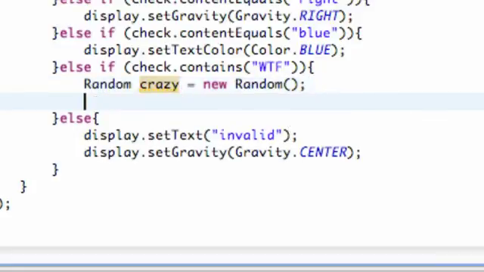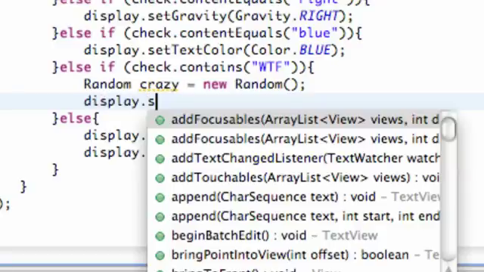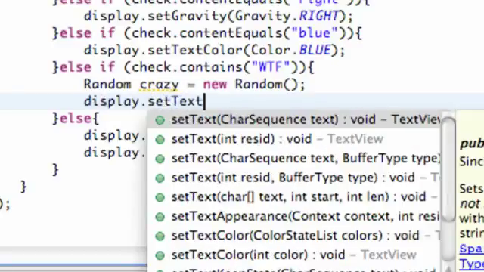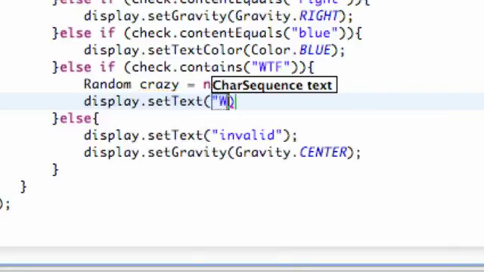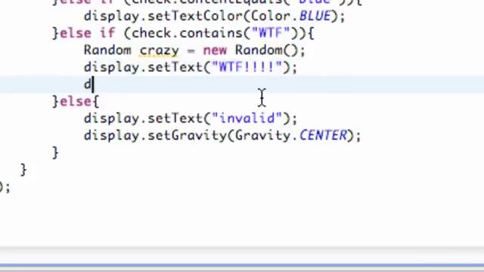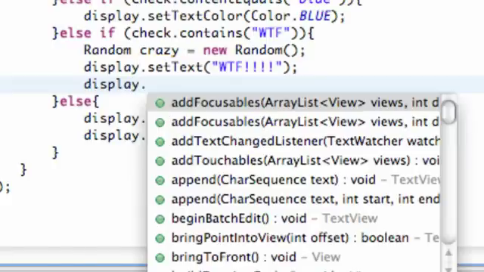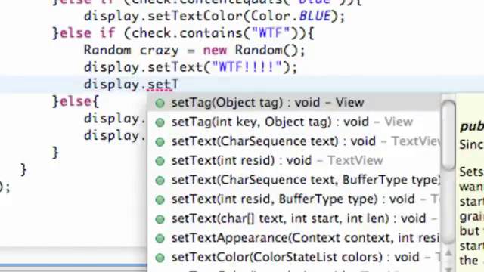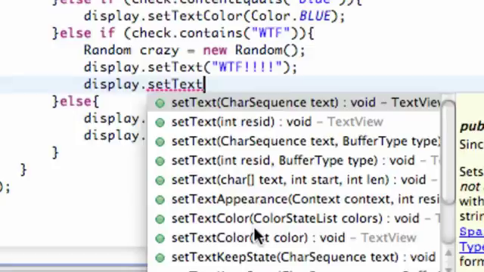So now what we're going to do is define some methods within this WTF, where's the fridge. Again, we're just going to set the text to WTF, something like that. Next thing we want to do is maybe change the text size. So again, we can just say display dot set text size.